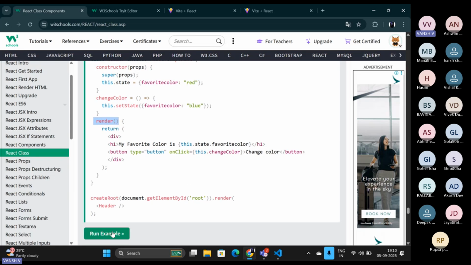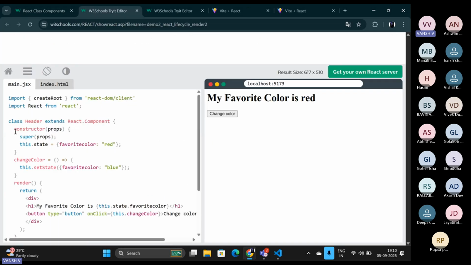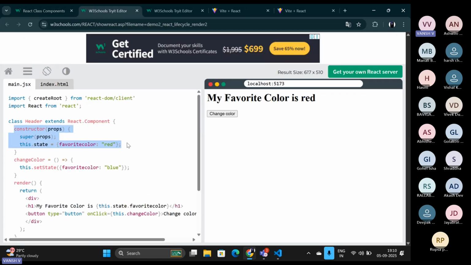Just going to run it over here. See what will happen. Calling the constructor, it is setting the color to red. Now my favorite color, this.state.favoriteColor, means red is coming over here. Now you are creating a button, and on clicking it is changing the color to blue. So when I click this button, the color changes to blue.